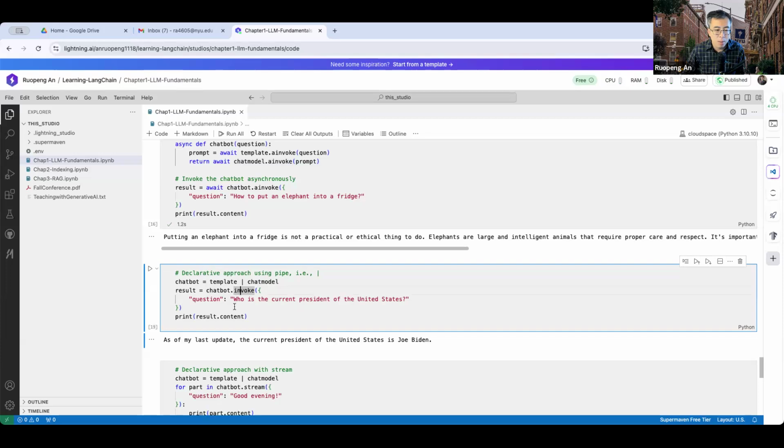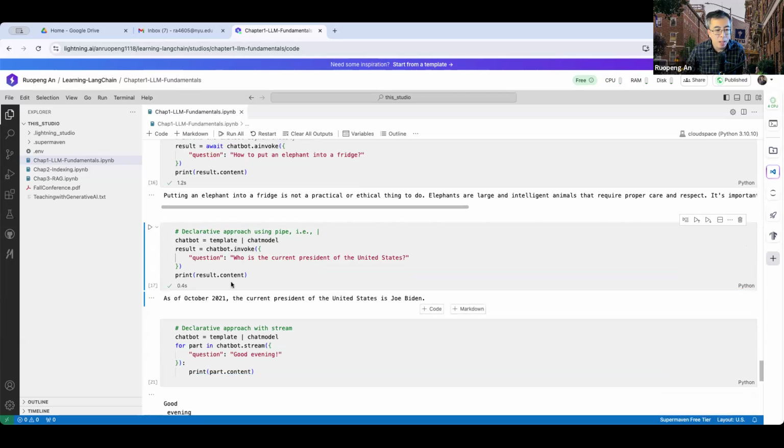This time I posed a question: who is the current president of the United States? And then it gives me the answer. Of course, the model is kind of obsolete. So it says, as of October 2021, the current president of the United States is Joe Biden. Well, it's still technically correct because we are one week away from the presidential election.